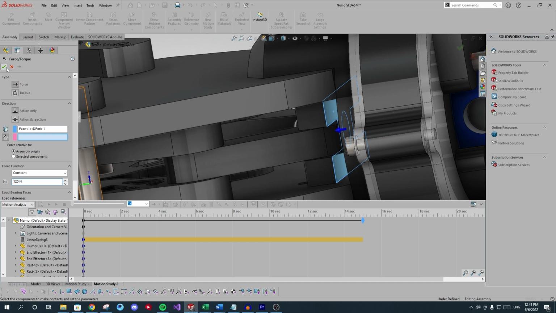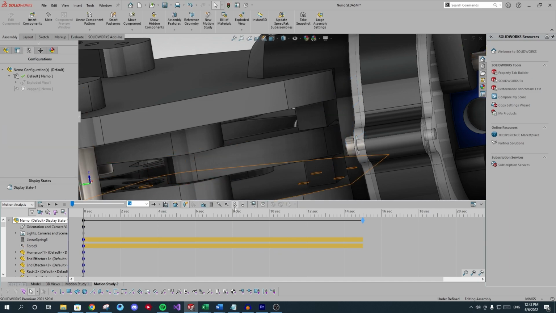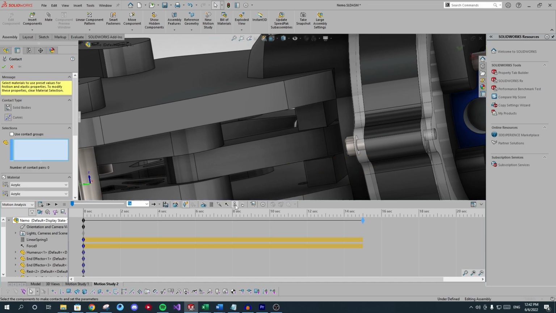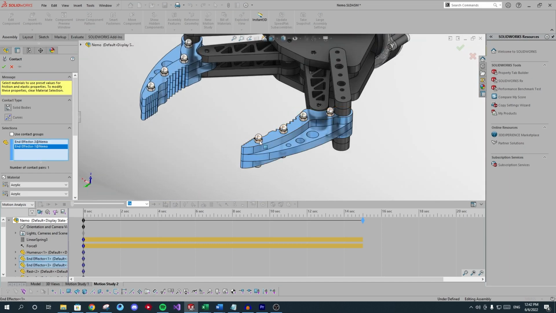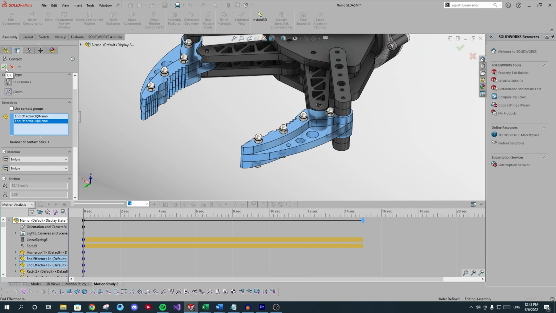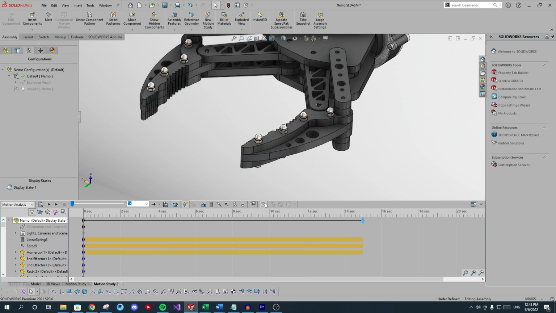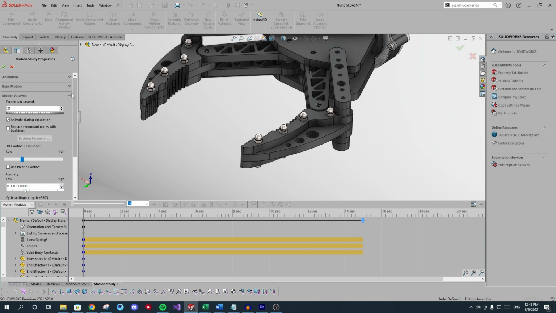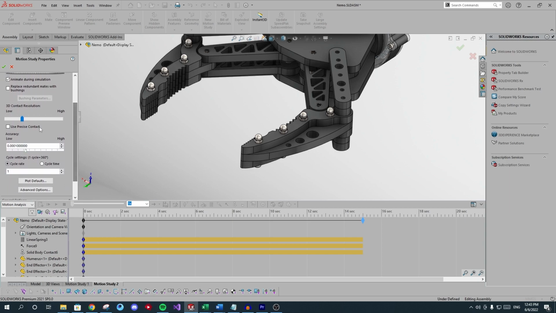Finally, you have to set the contact between your end effectors. Click on the cam and follower icon, select end effectors and scroll down to the material. Click on the little gear to open the study properties. Scroll down and check Use Precise Contact box and hit OK.